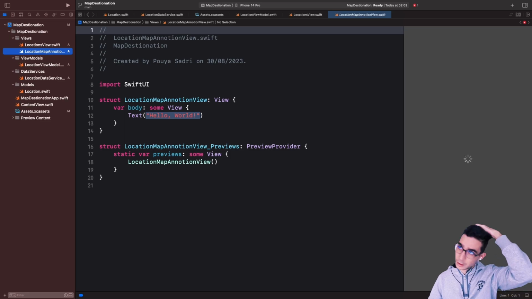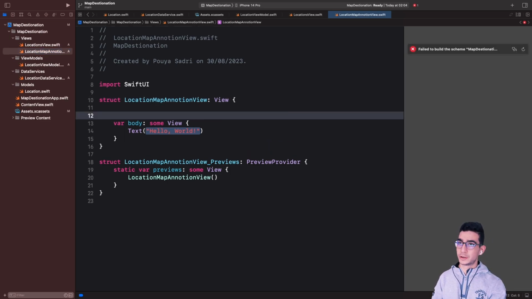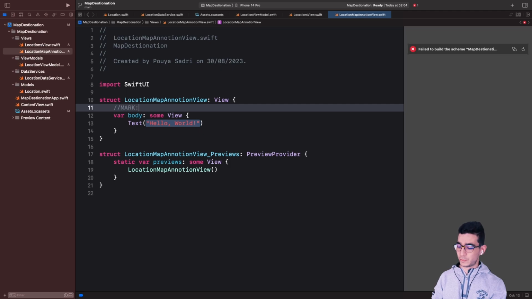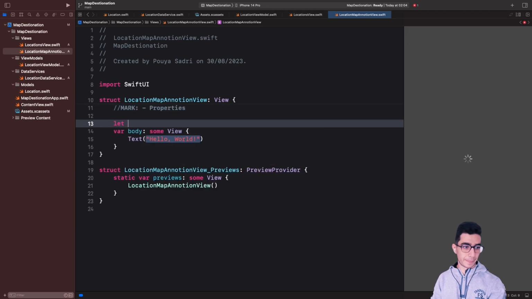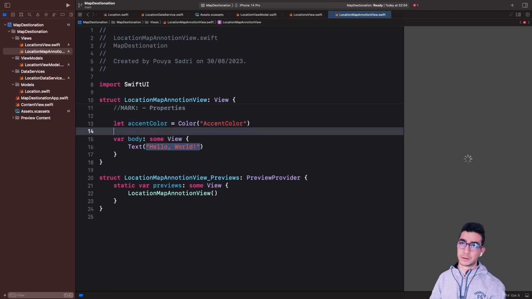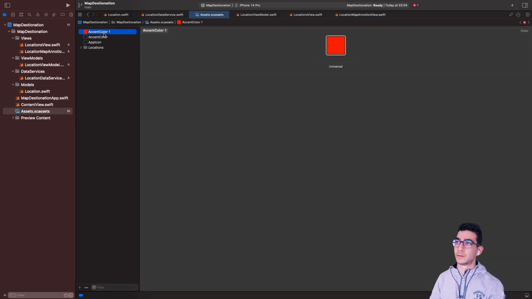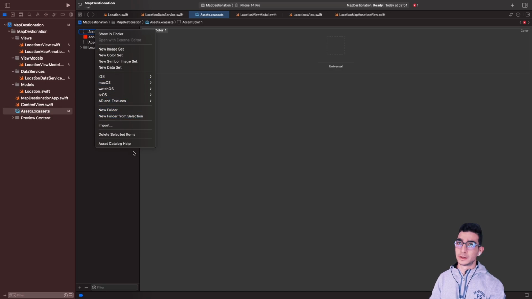So here we have it. Again, we have a mark for our properties. So we have a red accent color equals to color, and this is the accent color. Accent color. Yep. This one that we added. Let me just bring it to this and delete this one quickly.